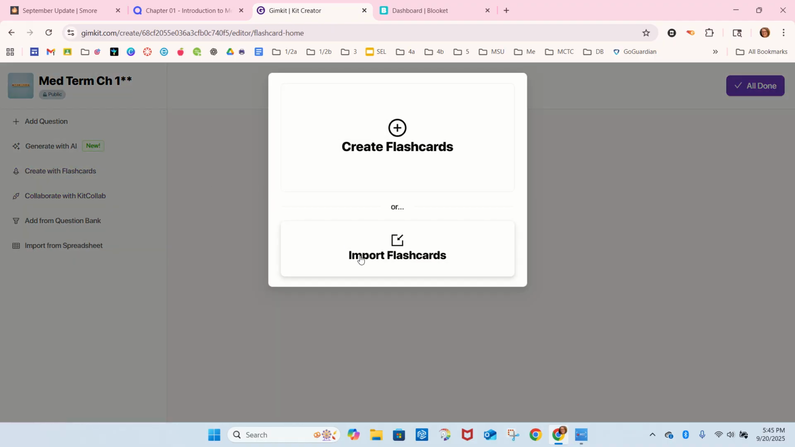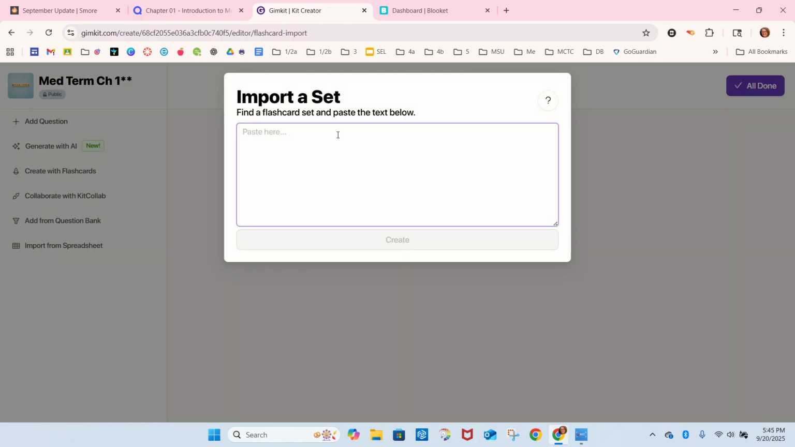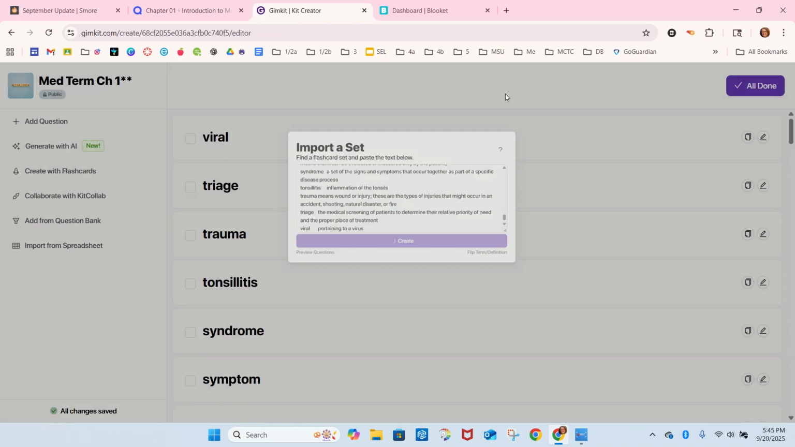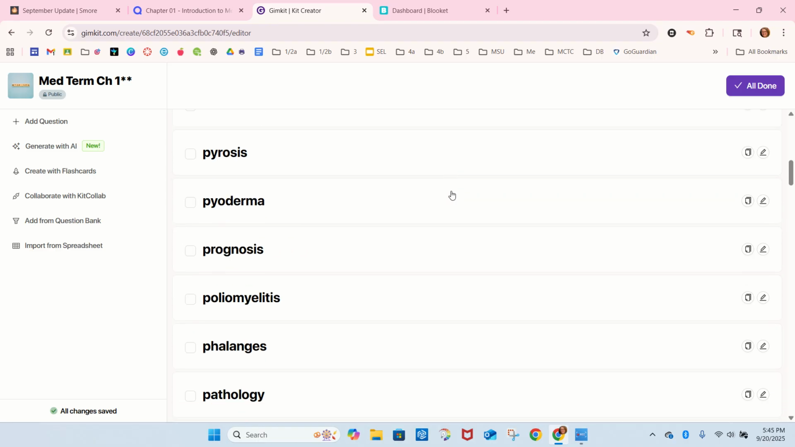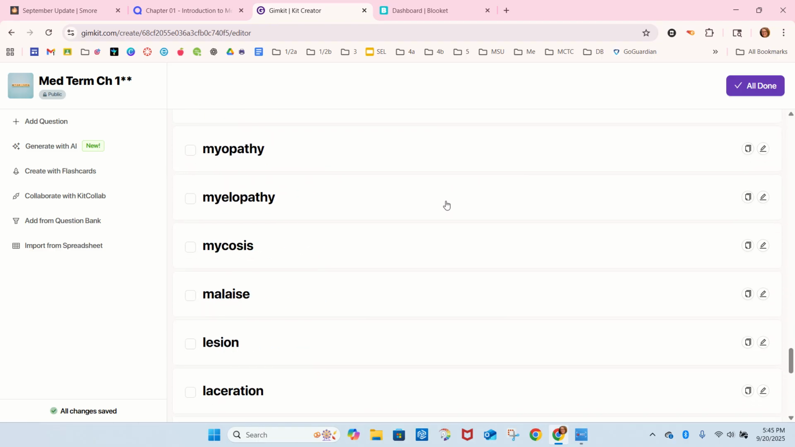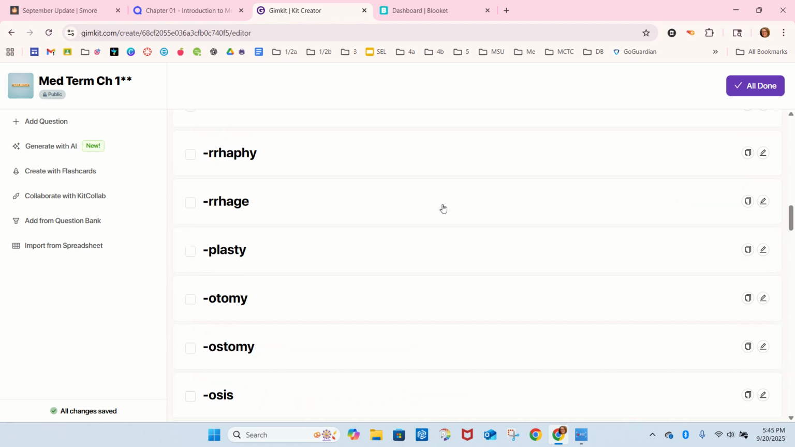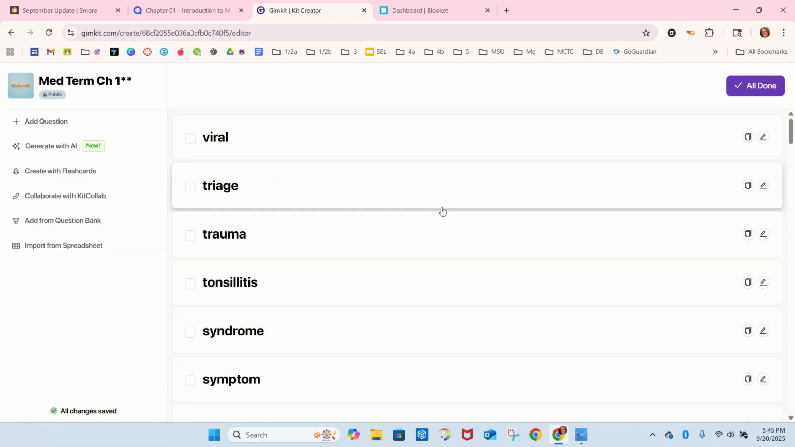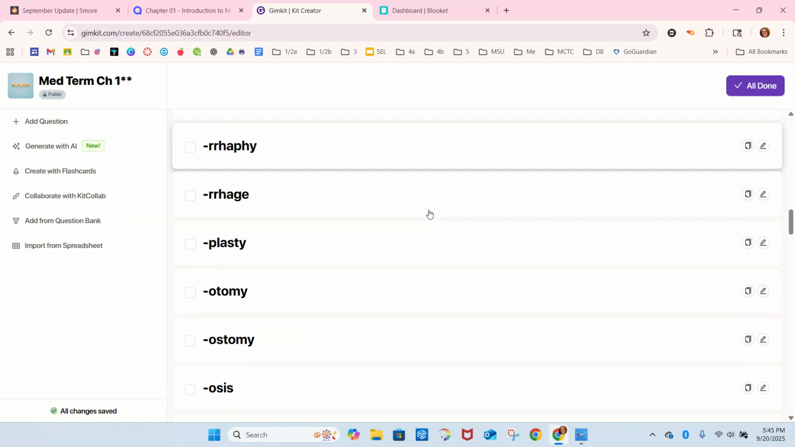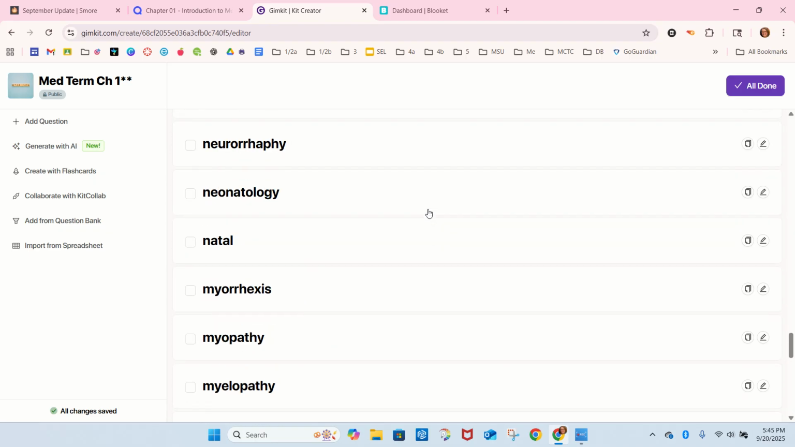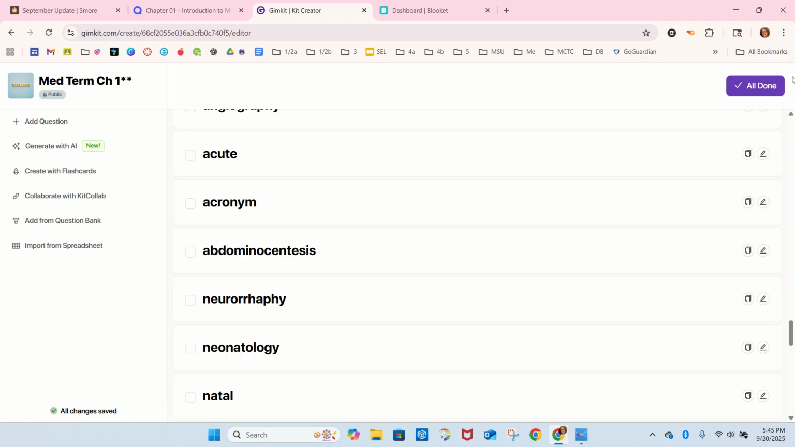So you're going to select create with flashcards and then hit import. All you have to do when you get here is just Control V to paste that, and then you create, and boom, there they are. There's all of the words, word parts, everything all in one. And I really don't know in what order it does that, because it looks like to me that it's sort of alphabetical, and then it flips. So I don't really know. So then you just click all done and you're done with that one.